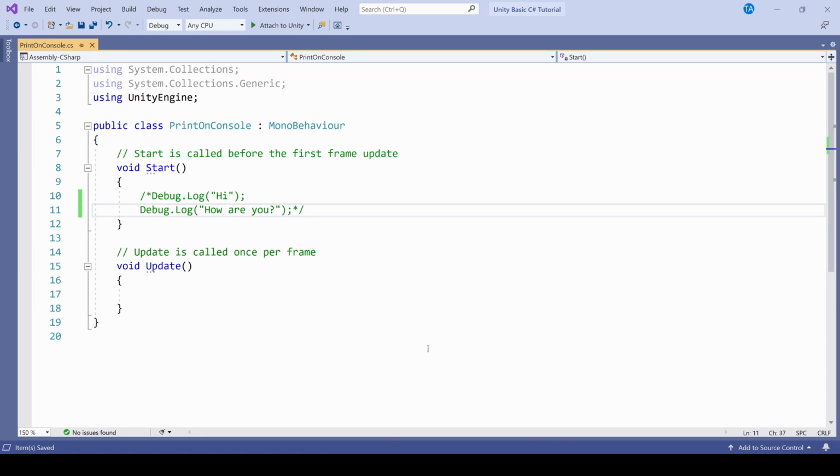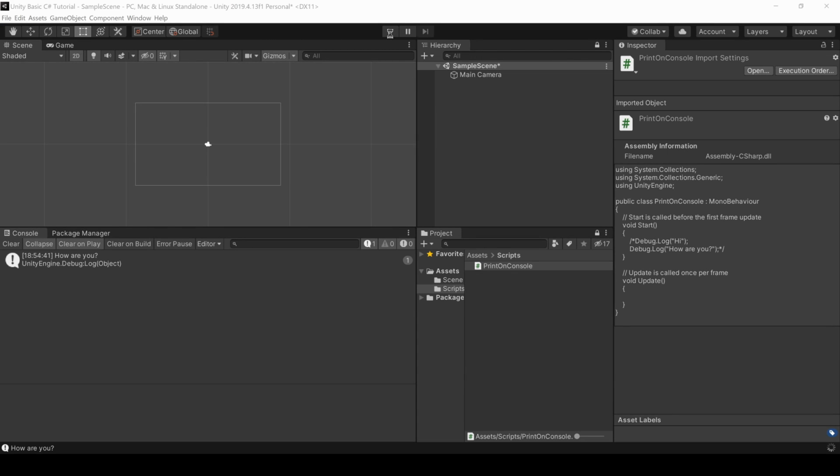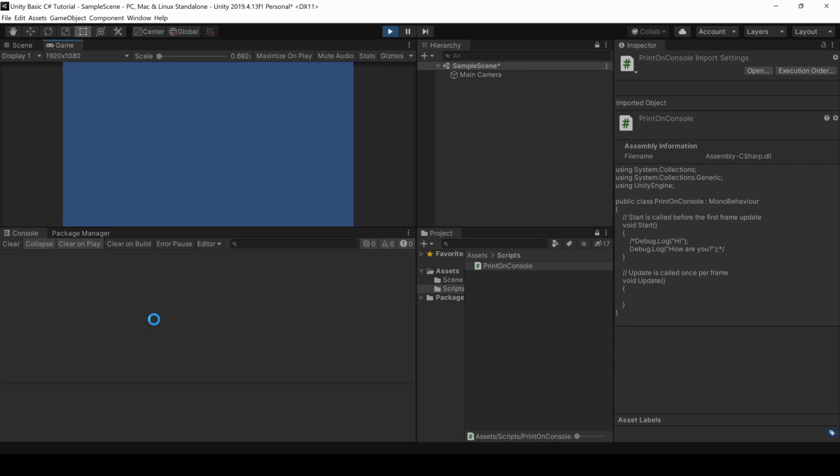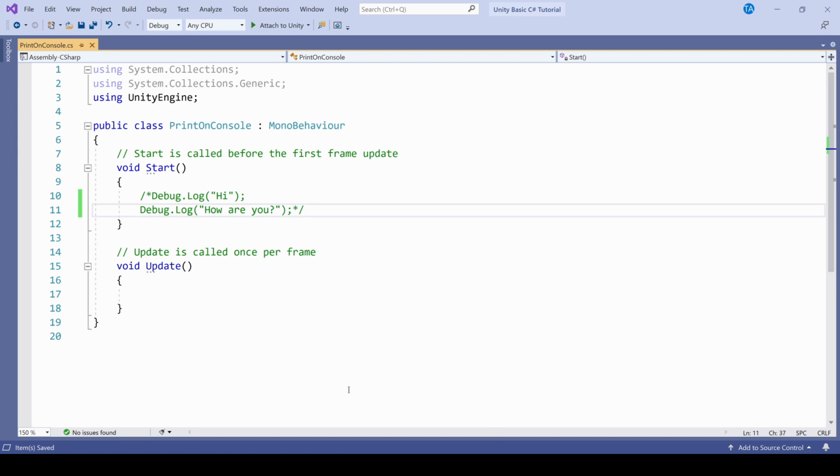Save our script. Give it some time to compile. So if we click the play button again, now you can see both these lines have disappeared. So our Unity editor is completely ignoring these two lines here because they were commented out. So this is how you use comments in C#, and we'll be using it a lot initially. So let's move to the next lesson.